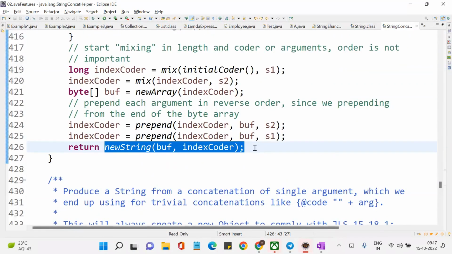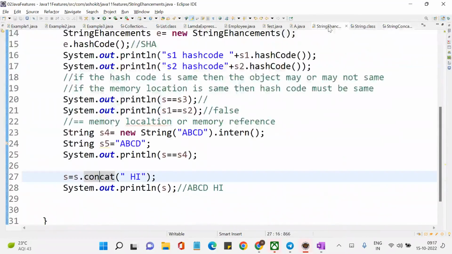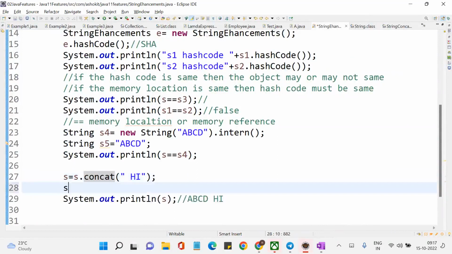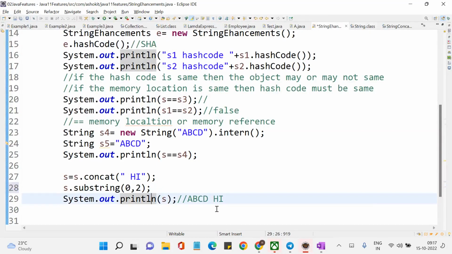So whenever you perform any operation on a string, it won't modify the original. Now let me ask you, S dot substring 0, 2, and I'll print the output. What is the output now? Look at the lines carefully. My S is ABCD. S equal to ABCD. Carefully look at all these statements and then tell me the output. What is the output of line number 29 now?